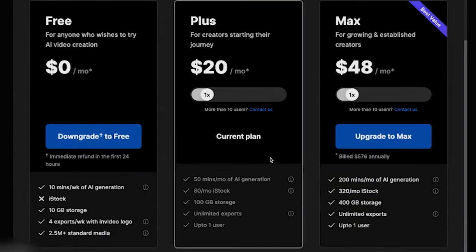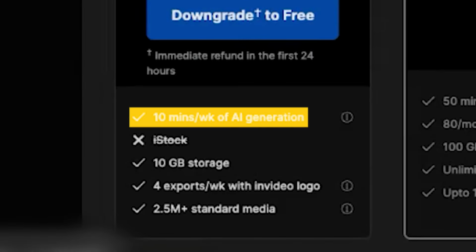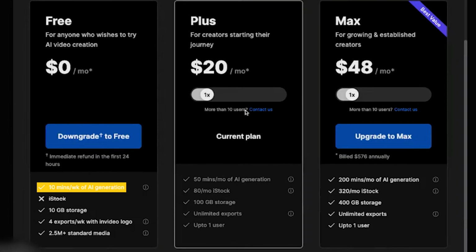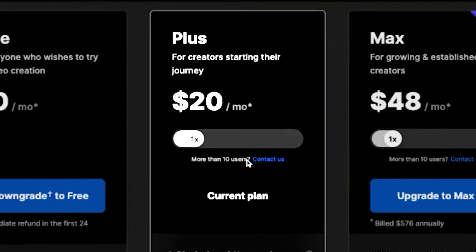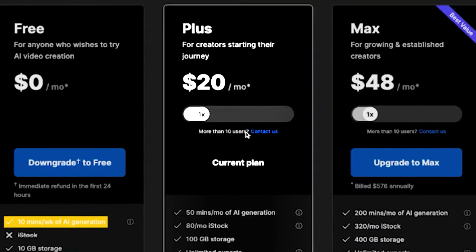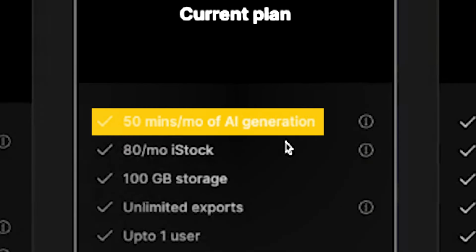Discussing pricing, the tool gives you 10 minutes per week of video generation for free. However, if you want to export without having any watermarks, you would need to upgrade. I prefer the Plus version for $20 per month when paid annually, since it fits my needs for creating shorts. That gives me 50 shorts a month, which is roughly 2 shorts a day.